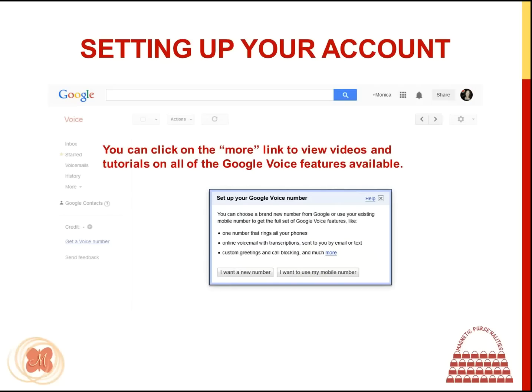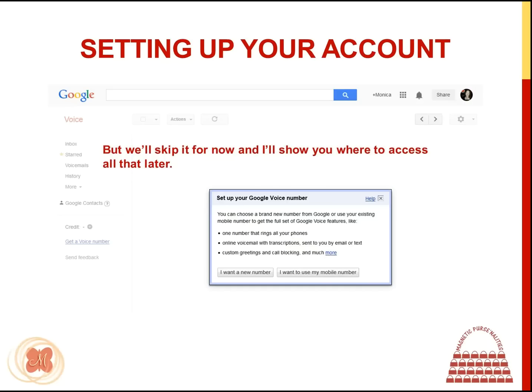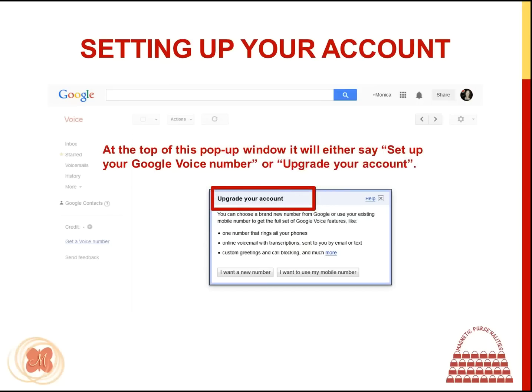If you click on the little More button there, it'll take you to videos and tutorials and all these other Google Voice features that are available, but we will cover that later. So let's just skip it for now, because I'll show you where you can access that information at a later time. This pop-up will either say set up your Google Voice number, or it may say upgrade your account. That could be because you've already tried to set one up, or you visited Google Voice before, even though you haven't set up an account yet. It doesn't really matter. The steps from here on out are the same.